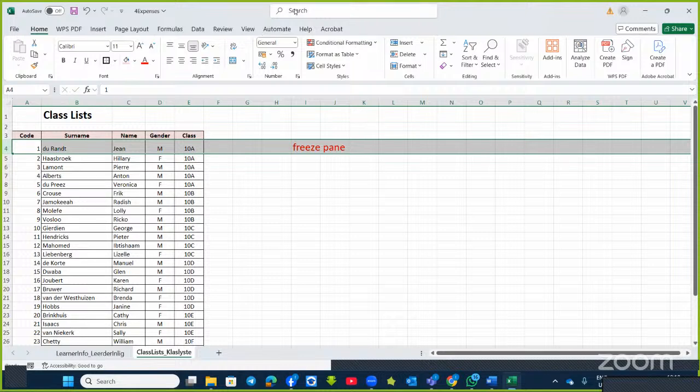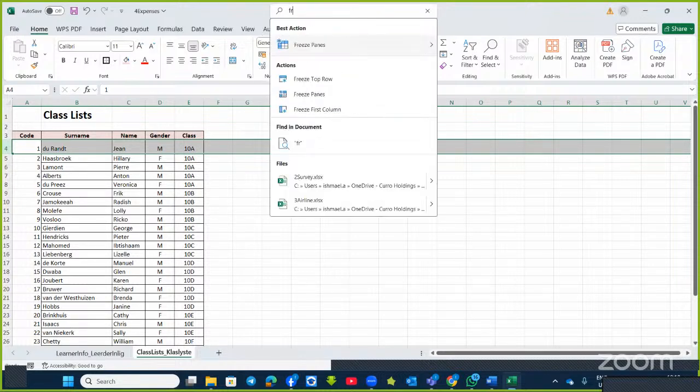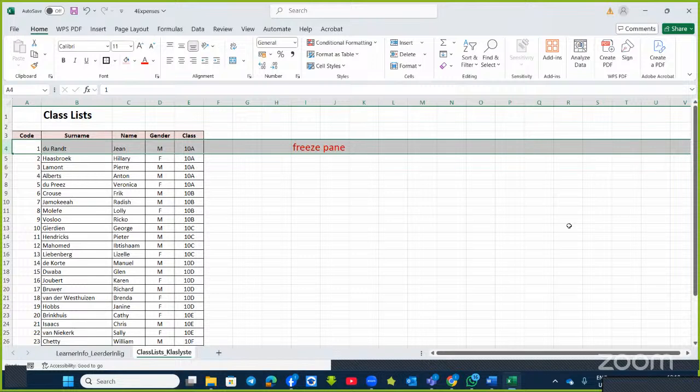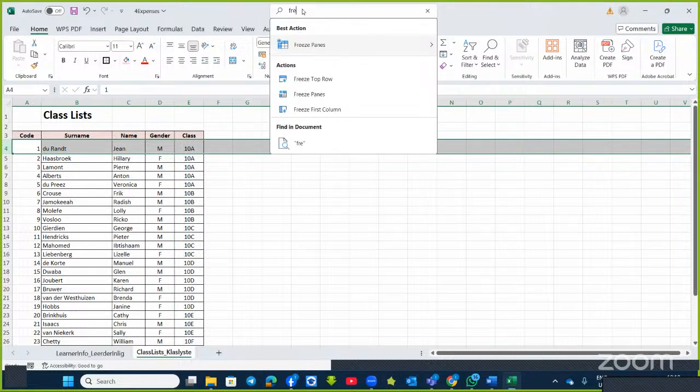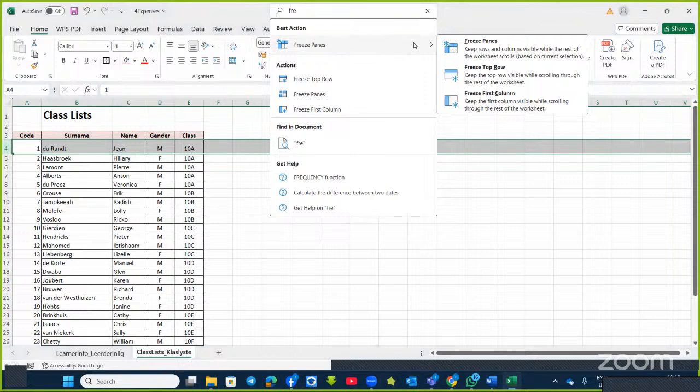Then you can use search by saying freeze pane, or alternatively, you can also find freeze pane from view. So when you go to freeze pane, and then you click on this one, freeze pane. If you select freeze top row, that means it's going to select only row 1 to be always on top. Or freeze first column, that's only column A to always be there when you scroll to your right-hand side.